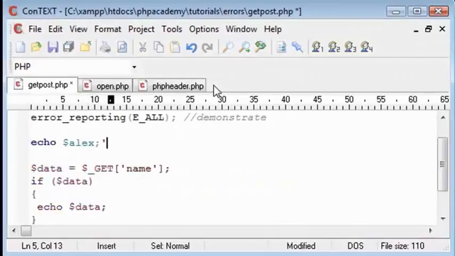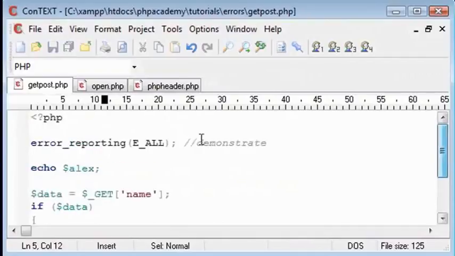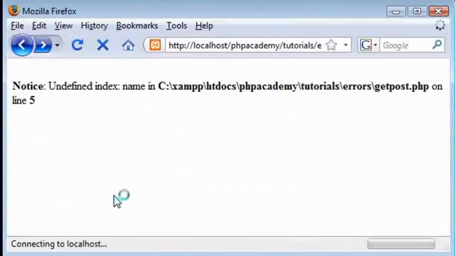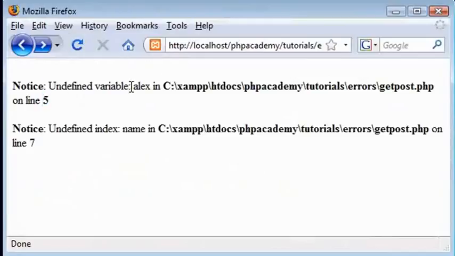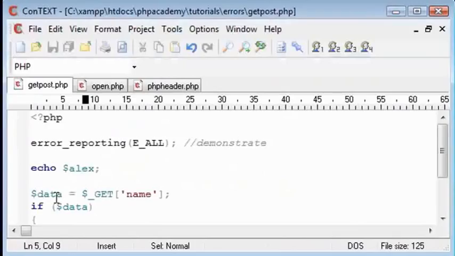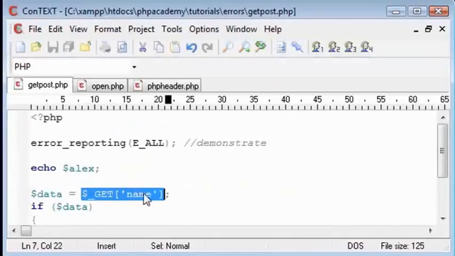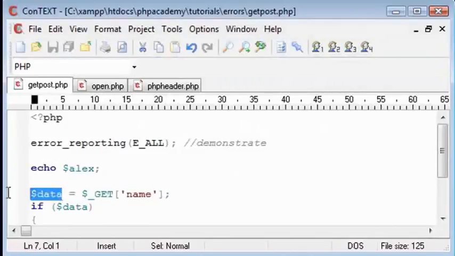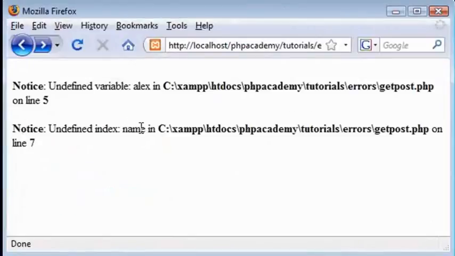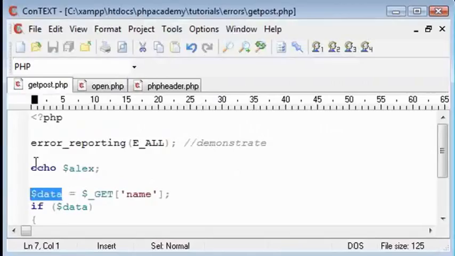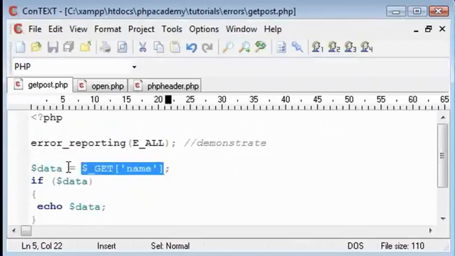Here let me say echo variable Alex and this is line 5. Let's refresh. Undefined variable Alex, undefined index name. So what we're doing is, okay, let me start from the beginning. This is unfulfilled if the name has not been specified in the header. Therefore, data equals nothing, and so we get the error undefined index, just like we get undefined variable if we echo a variable that hasn't been set. So as soon as we put some data in here, this error goes.